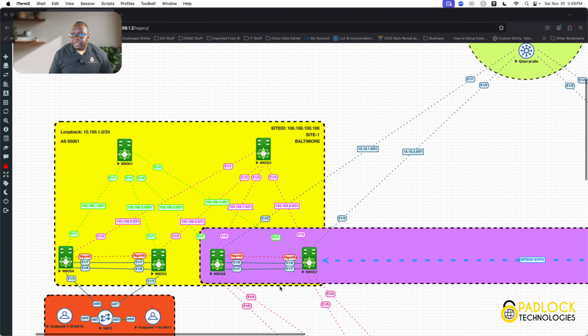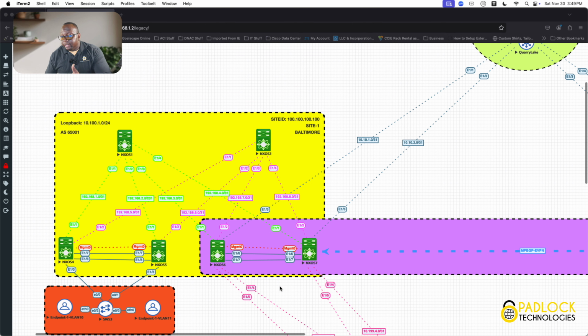You can't really do this with anything. And this, again, is what ACI, Nexus Dashboard, DCNM, SDA, all this does under the hood. So if you know how it works under the hood, it's pretty easy to figure out what's going on with those automated technologies.